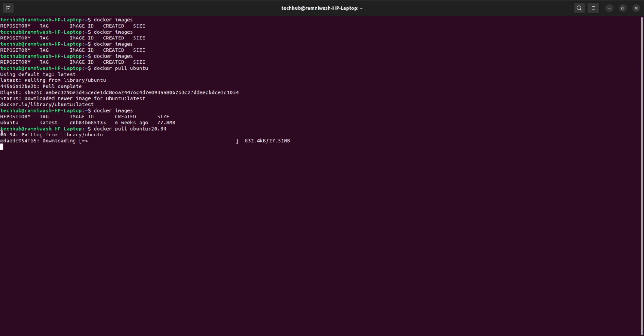Now it is telling here properly, 20.04, pulling from library Ubuntu. Let's wait, this also will be downloaded. After successfully pulling this one, if we see how many images are there, there will be two images. Both names are Ubuntu, but the tag is different. One is latest and another one is 20.04.